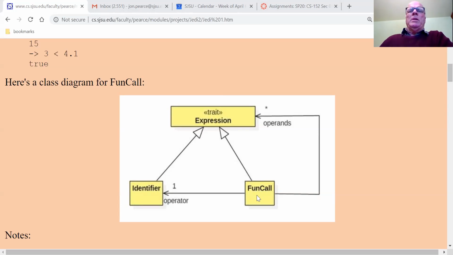So picture what this fun call class looks like. Let's think about it for a moment. So fun call, this arrow here means fun call extends expression. Okay. This arrow here, I call my has-a arrow. A fun call has an operator, which is of type identifier.